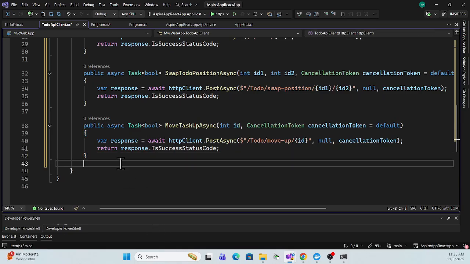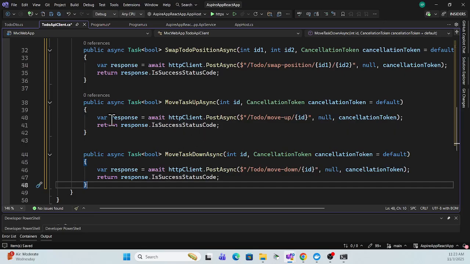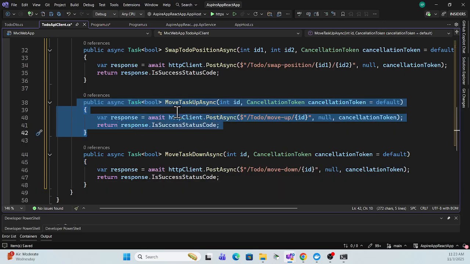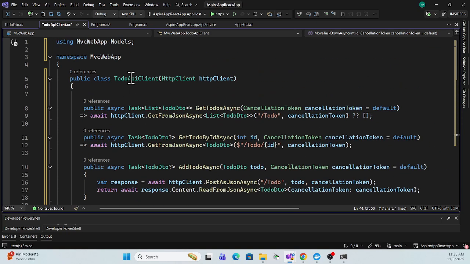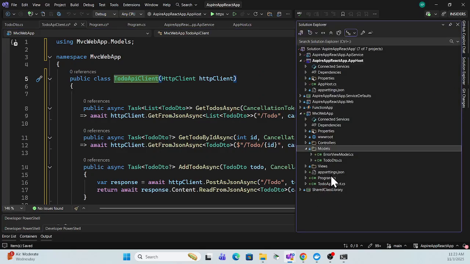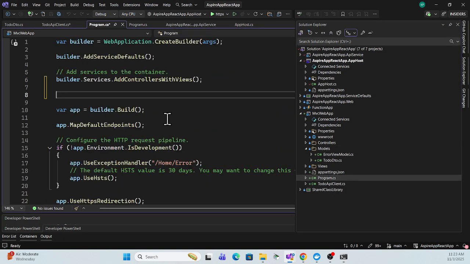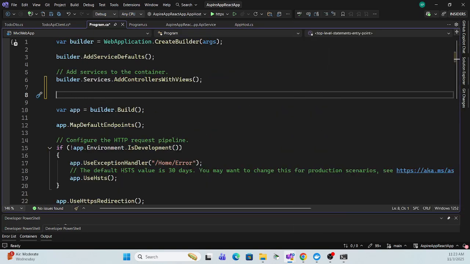So that functionality we can also integrate using this API. So this is move up, right, and this is move down. This is how you can create your API client in your MVC app, and then go to the program.cs file. Here we can resolve the dependency along with your APIs, right? So let me do that.